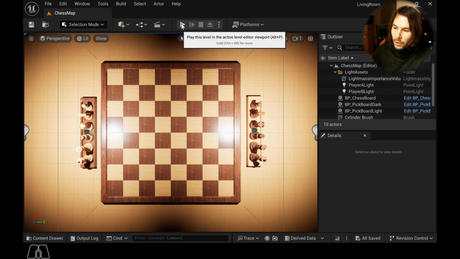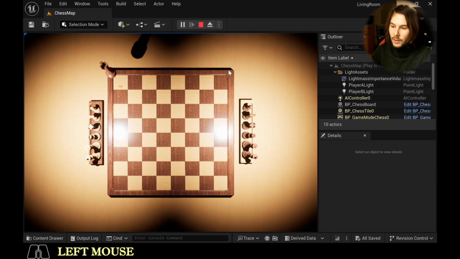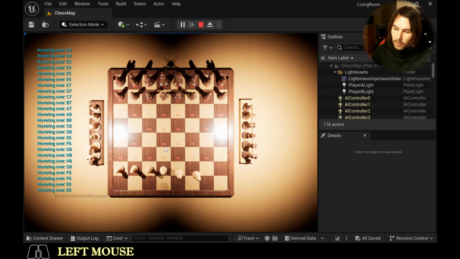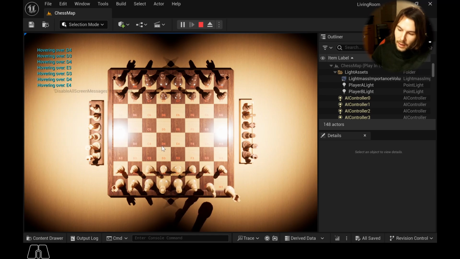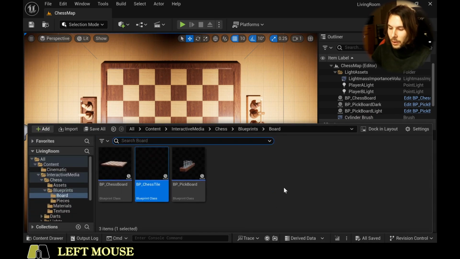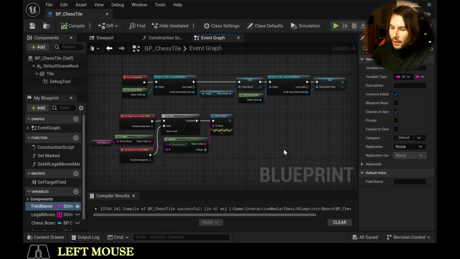So let's quickly have a look at what our level currently looks like. If we click play, we can just hover over the fields and it tells us the field number. It also shows us the name of the field, like here, D4, for example. Then we can stop it, go to our content drawer, and advance into our BP chess tile, where we have this logic implemented for us.